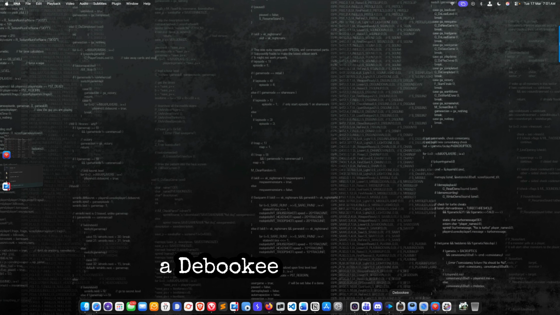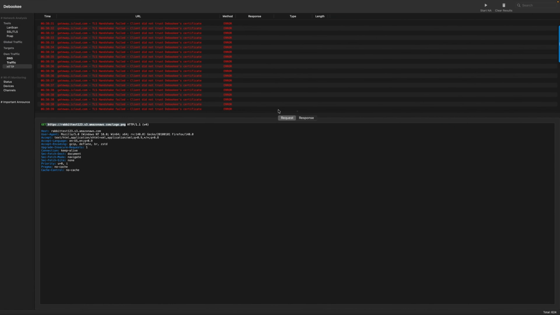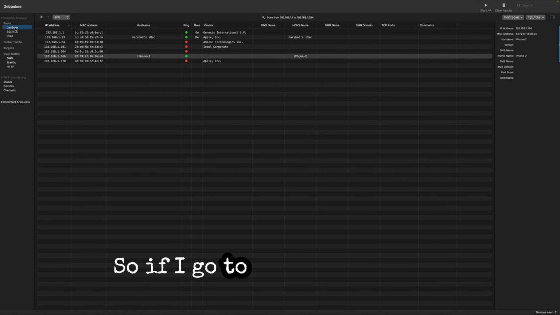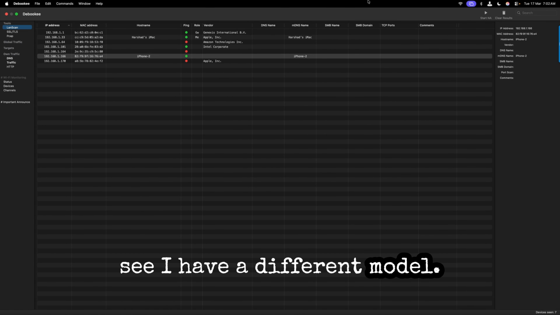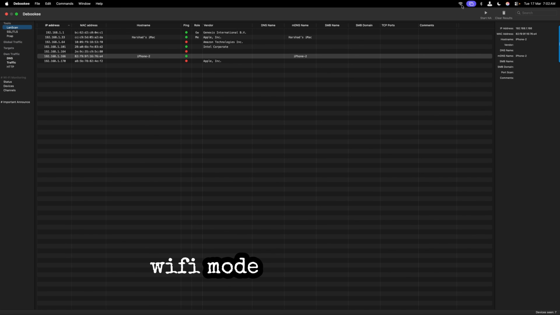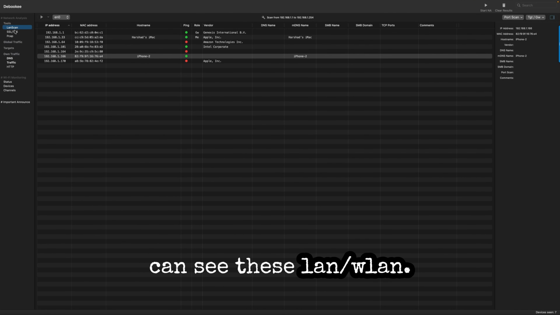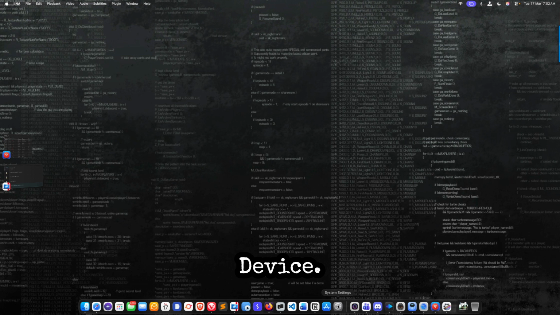For this I'm using Debookee, which is proprietary software; you're not able to download it, it is not available on the internet by the way. If I go to the LAN scan, you can see I have a different model. You can clearly see that I have the Wi-Fi module enabled, the wireless part is enabled, and this is a LAN. It's the same device connected to the LAN as well as wireless.